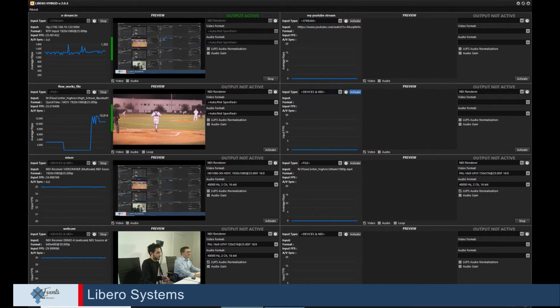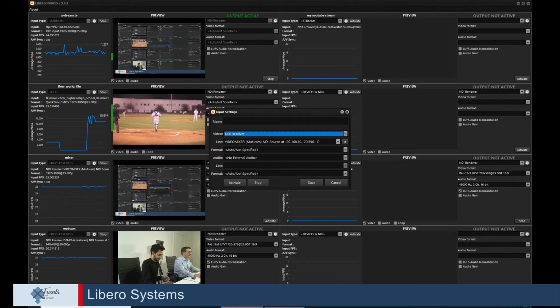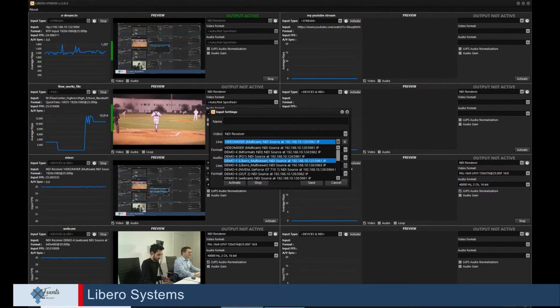I'm not sure, but maybe we can grab this renderer. Let's say it's in the receiver, and then we have here the demo 5. Now let's grab something else.